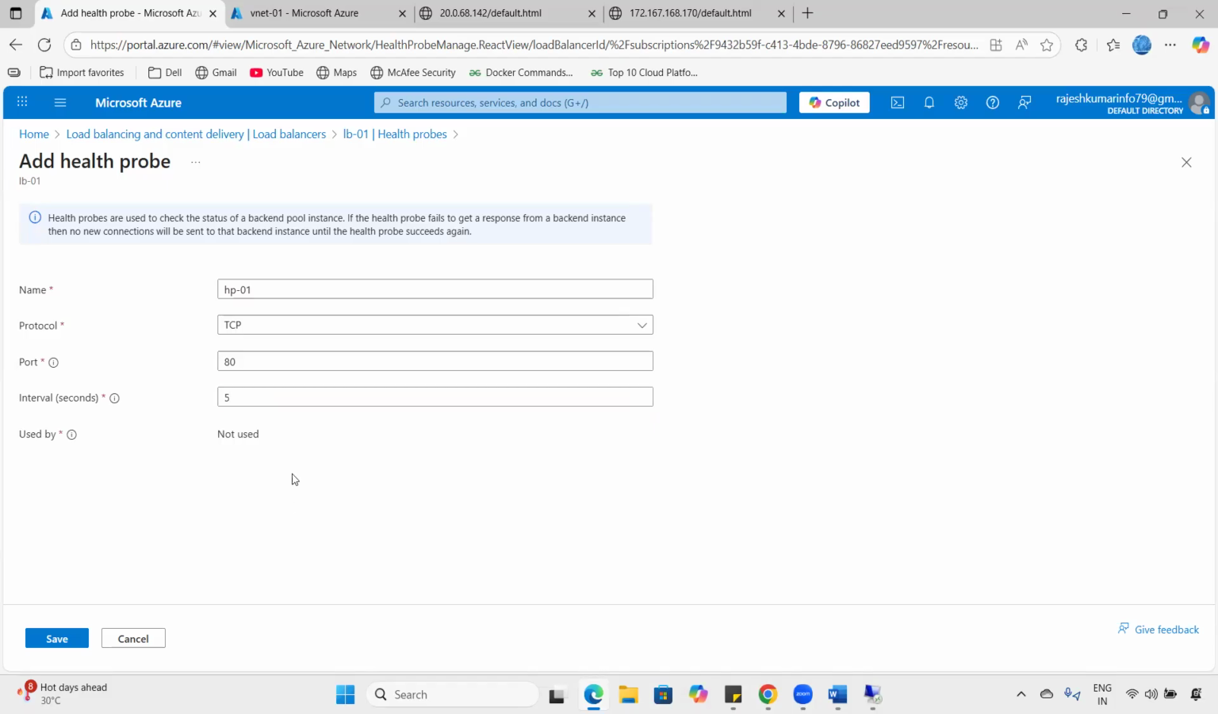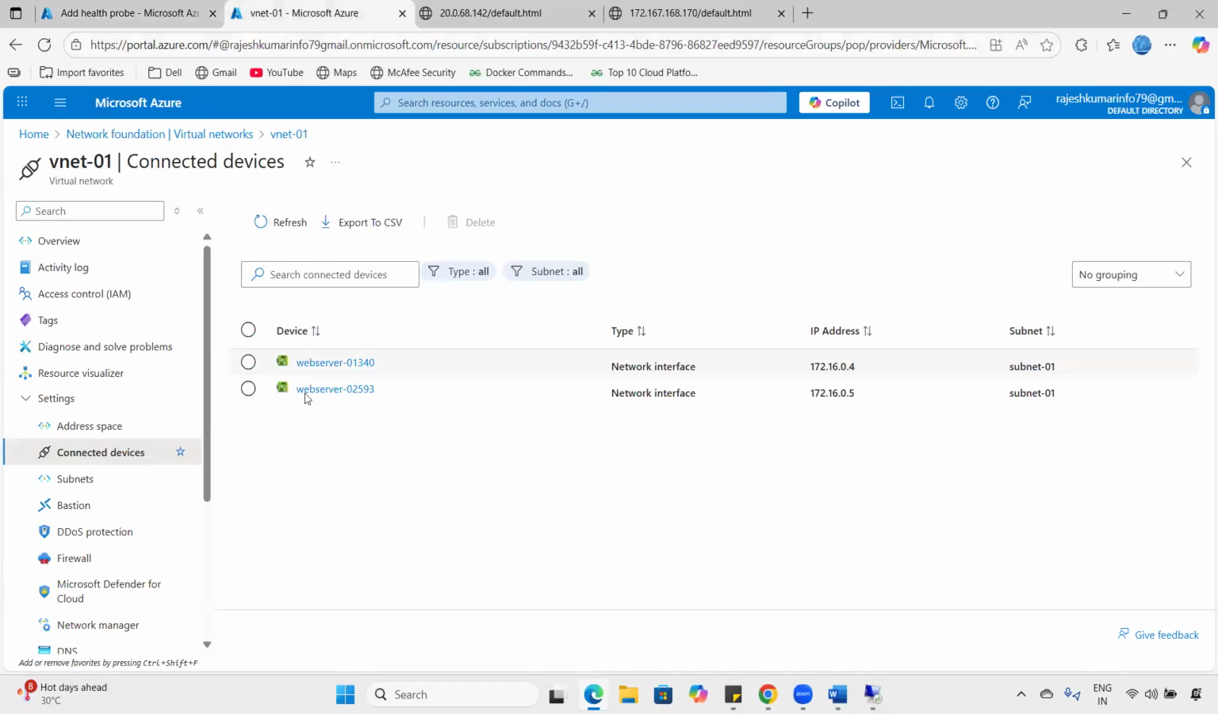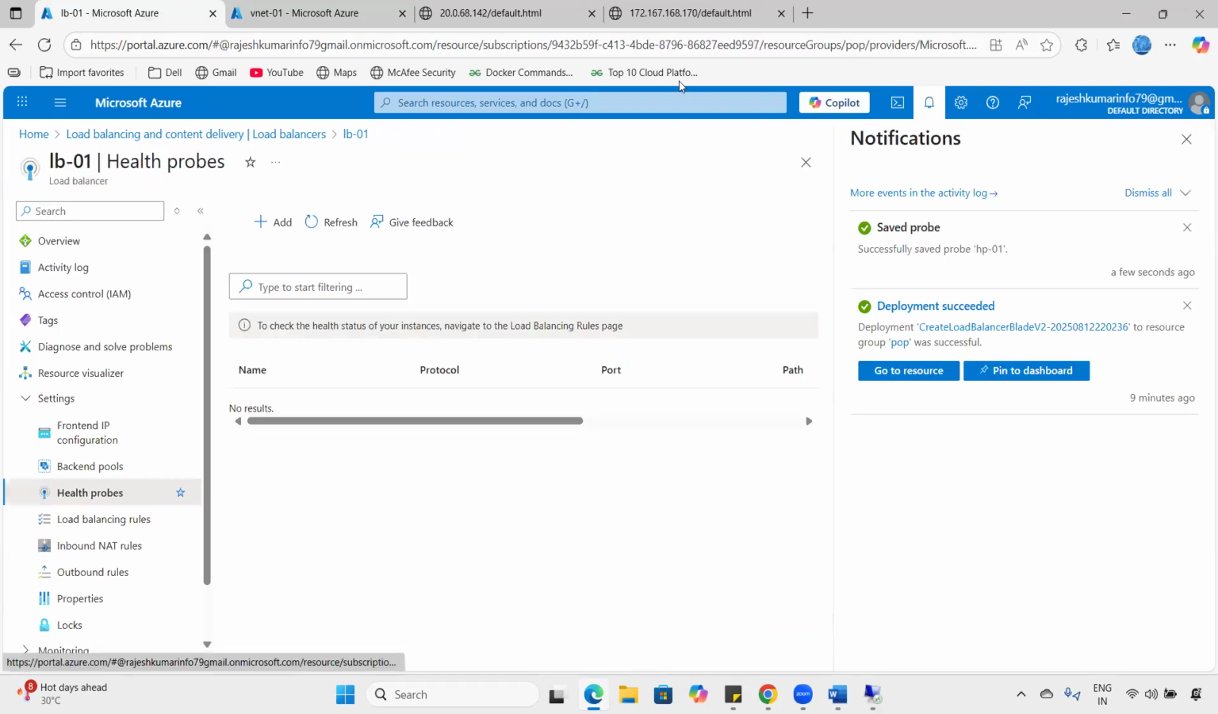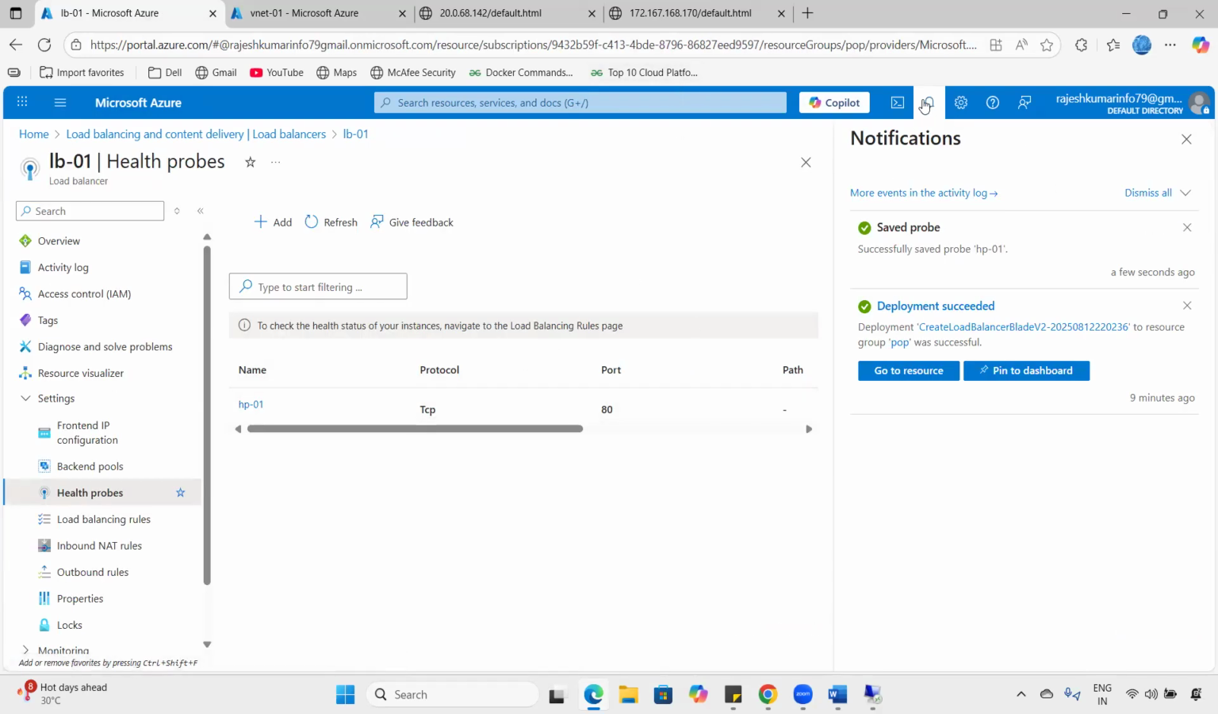I will give it 5 seconds. After every 5 seconds, it will check the health of all my servers. And I have two servers running as part of the backend pool, so it will check the health after every 5 seconds. Click on save. So the health probe is also configured.